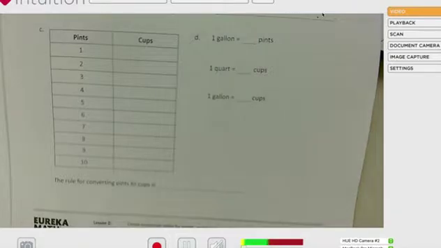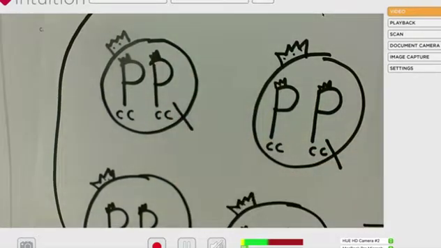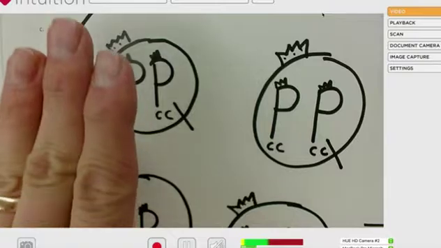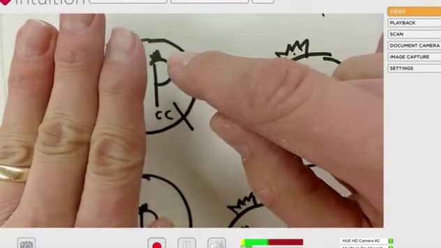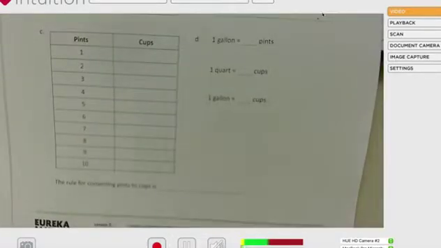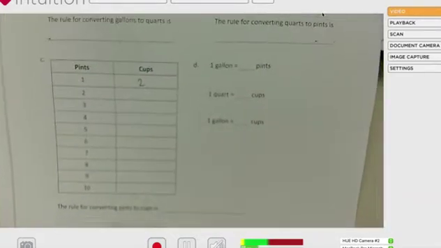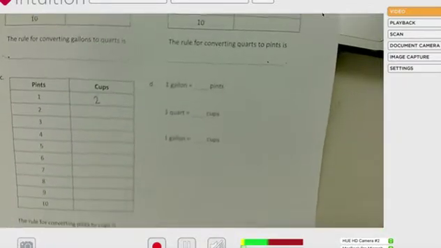Now, pints and cups. That would be princesses and cats. Sometimes it's helpful to cover up one of them. Every princess has 2 cats. Every pint has 2 cups, P to C. Again, it's another one of 2s, and it should not take you that long to do, all the way down. And the rule for converting pints to cups is, again, pretty darn easy.